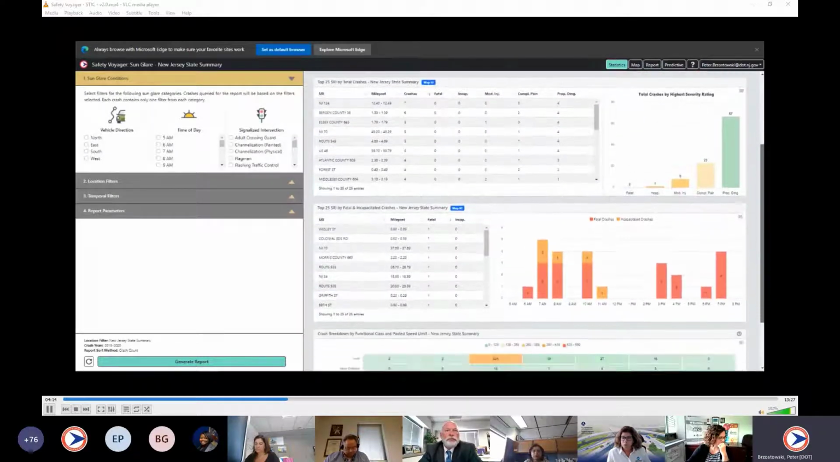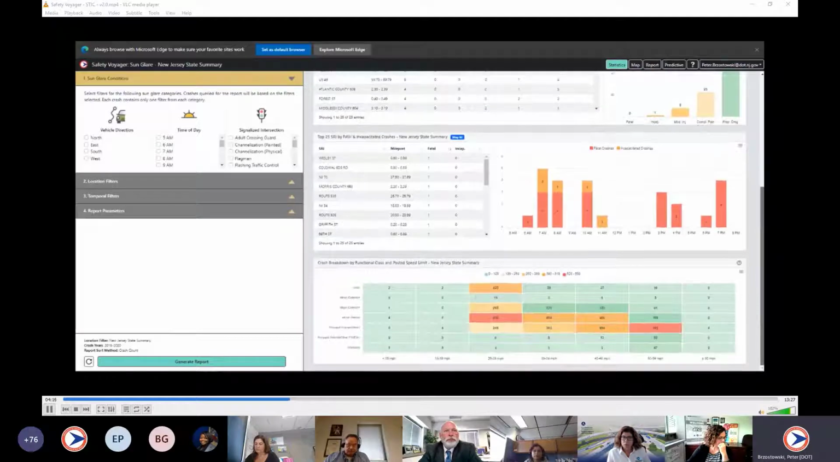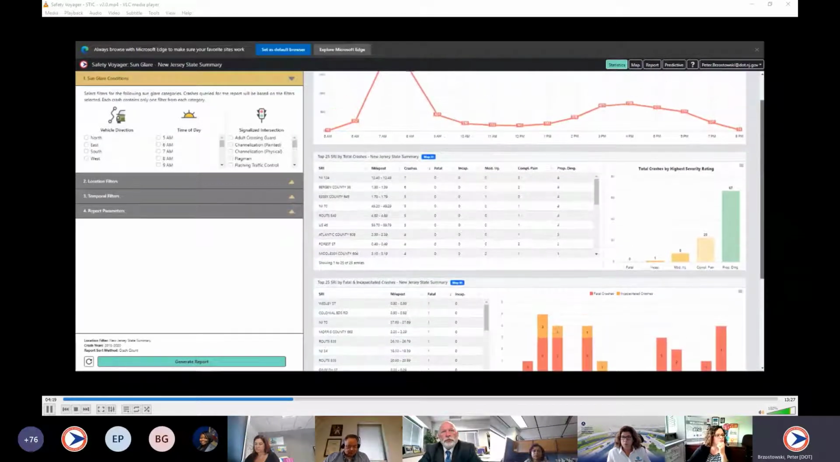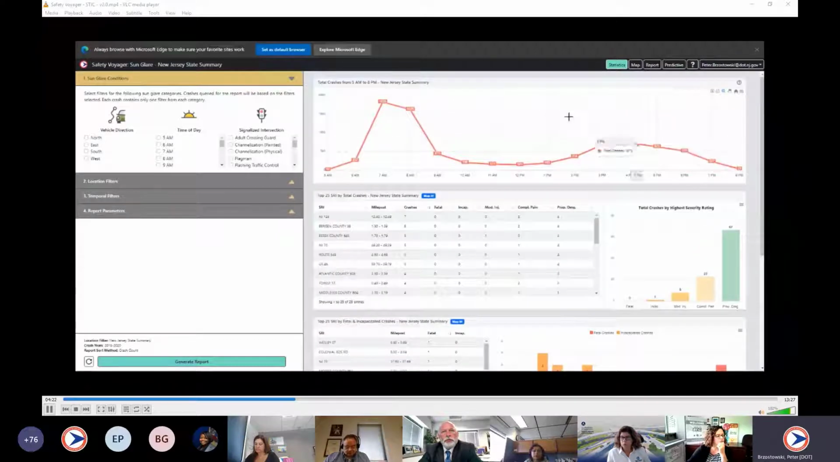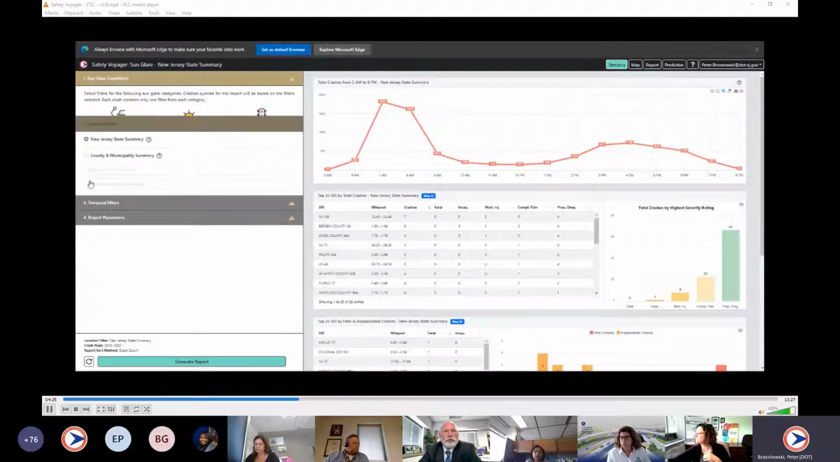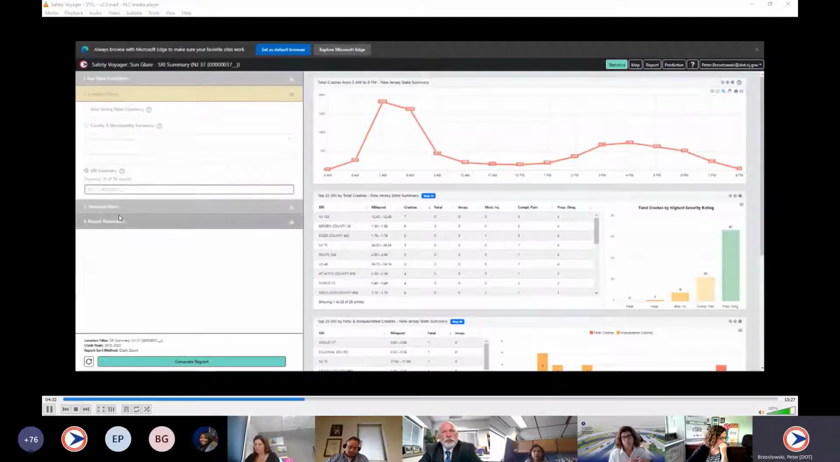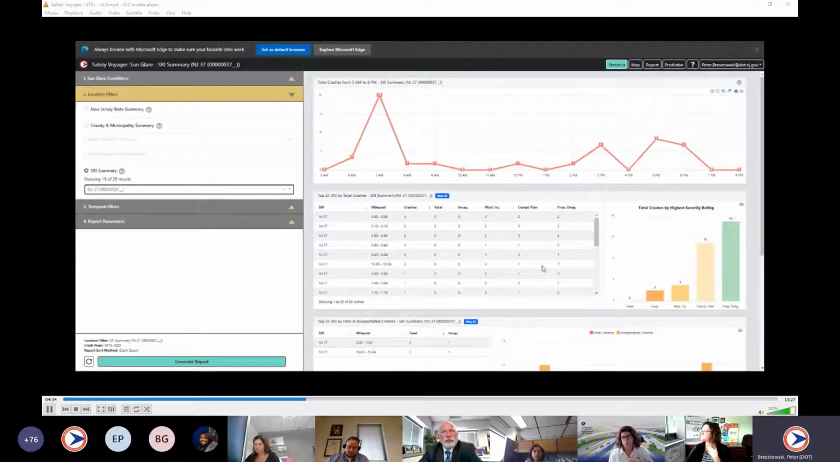On the right is a visual representation of crashes by time of day, top 25 crash locations, crashes by physical condition, crashes by severity, and time of day, as well as a crash breakdown by functional class of the roadway and posted speed limit. The user can query Route 37 as an SRI, and the information on the right is updated to reflect that query.